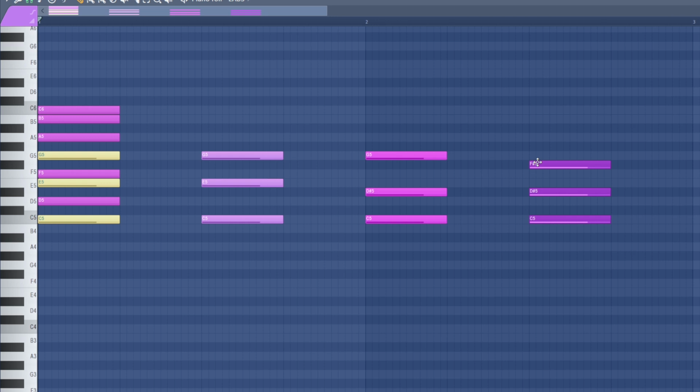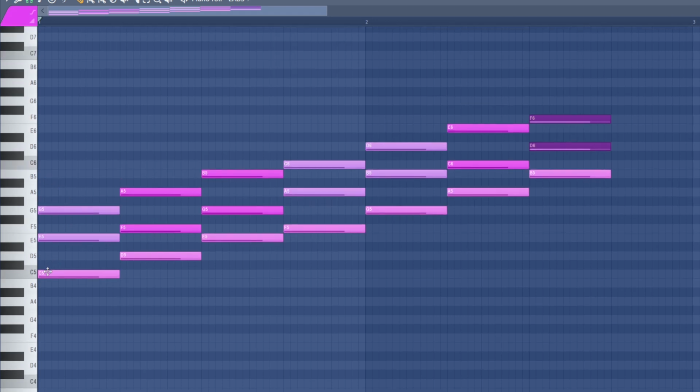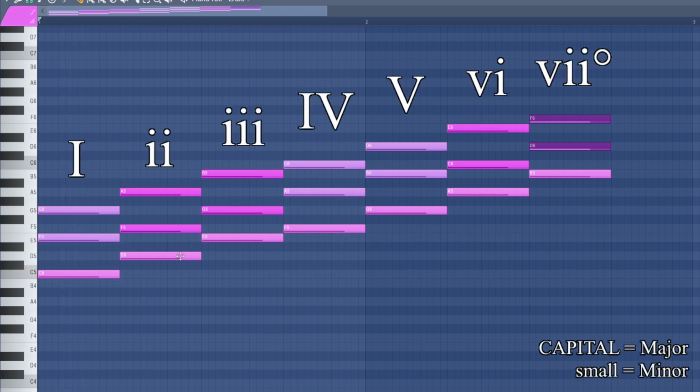Let's see what all the chords in the major scale look like. So in the major scale, we have chords that are named relative to the note that they start on. So since C is our first note, this is also our 1 chord. D is our second note, so this is our 2 chord. E is our third note, so it's our 3 chord, and so on and so forth.